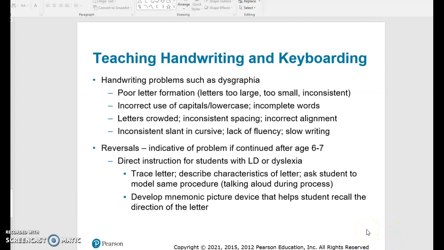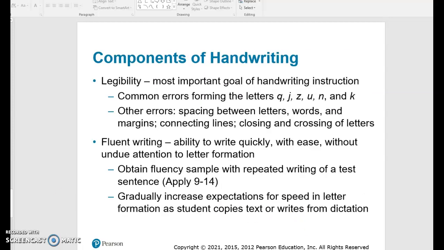So some direct instruction. Again, you want to trace the letters, describe the characteristics, ask the student to model the same procedure. Maybe there's a mnemonic picture device that helps students recall the direction of the letter, B and D, stuff like that. Handwriting, oh boy, legibility, I know. There are a lot of common errors forming some of those letters, especially with legibility. Some other errors, spacing between letters, where everything is all jumbled. You have no idea what word is what.